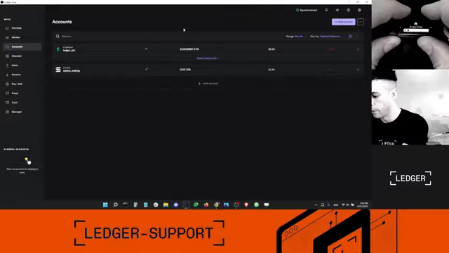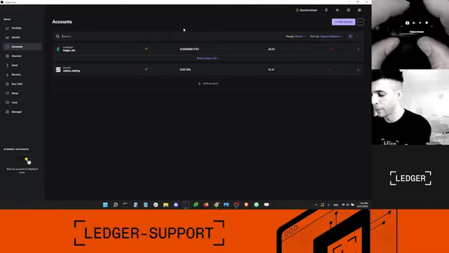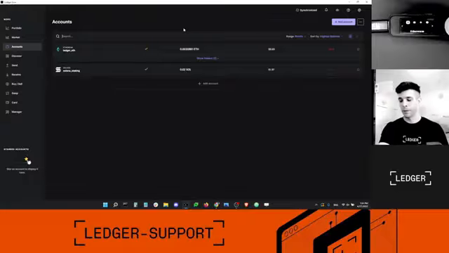So let me unlock my device here. I've got a pretty weak pin code, as you can see. For you at home, it's better to use an 8-digit pin code. 4 digits is just for me because this is my work device.